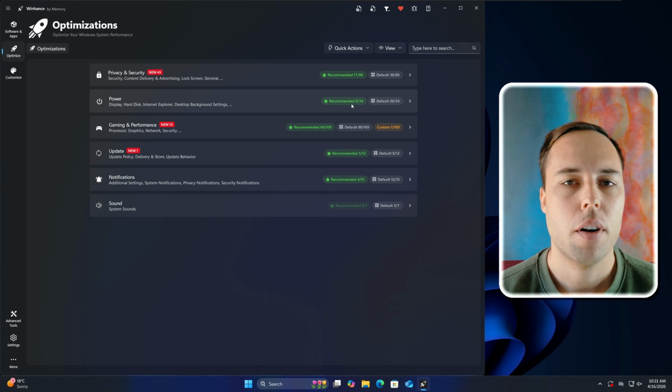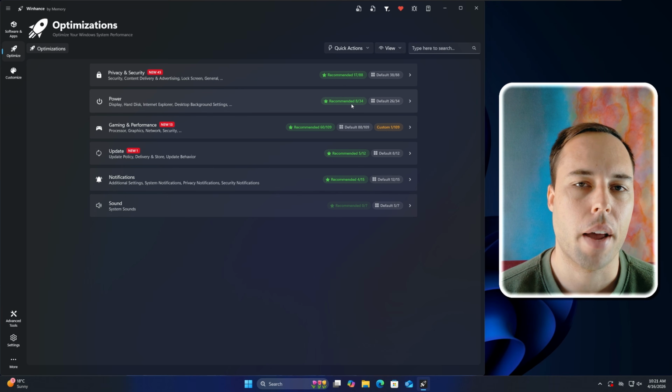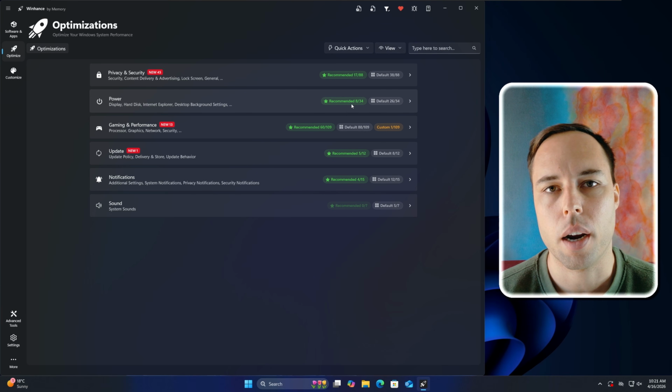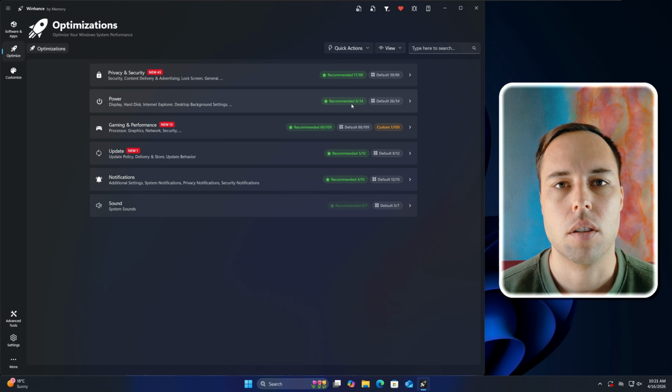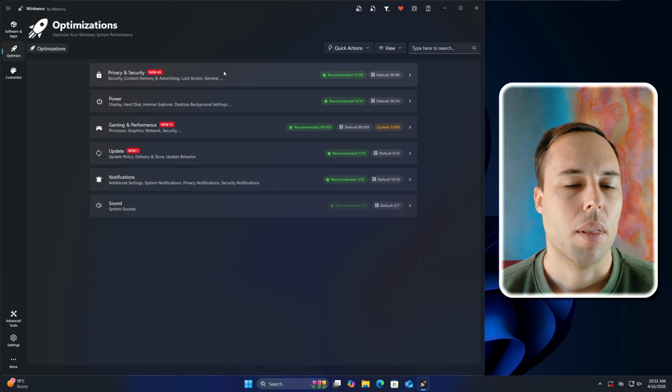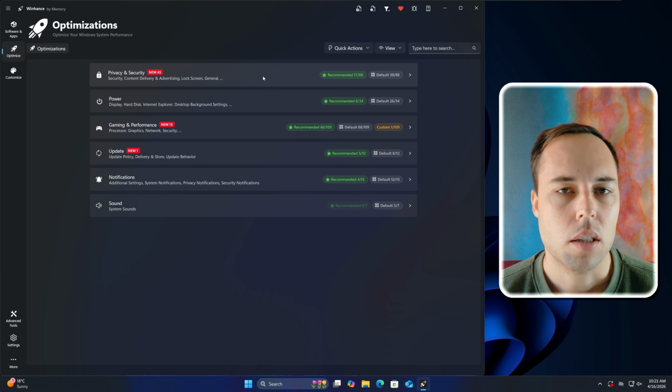Now, there is some overlap between recommended and default settings. There are some settings where the Windows default is also the recommended value by WinHance. So you'll see both the recommended and default info badges highlighted at the same time. But let's go a little bit deeper into each one of these features, especially these ones that have new settings, so that I can show you the new settings as well.